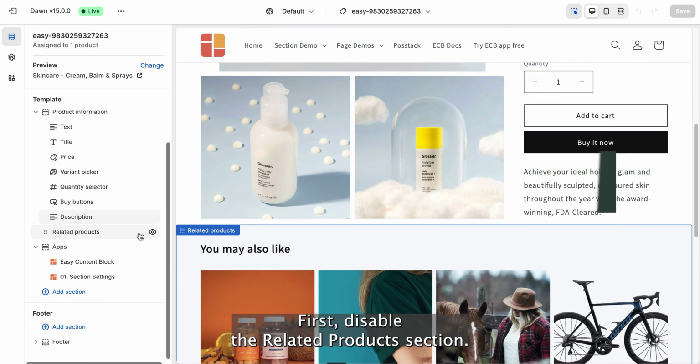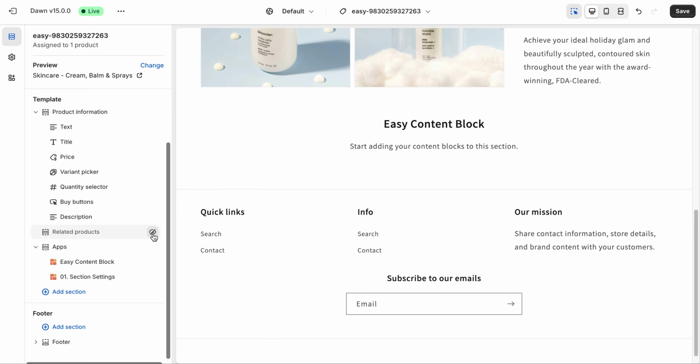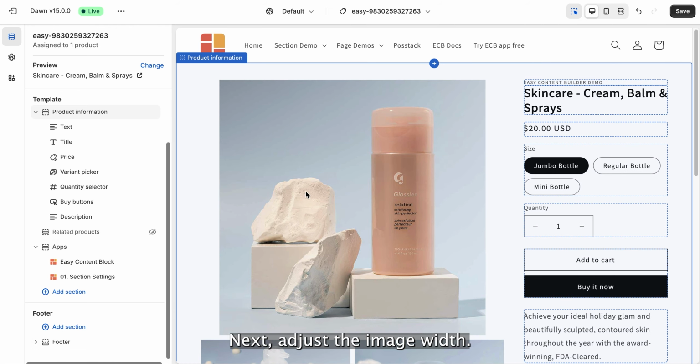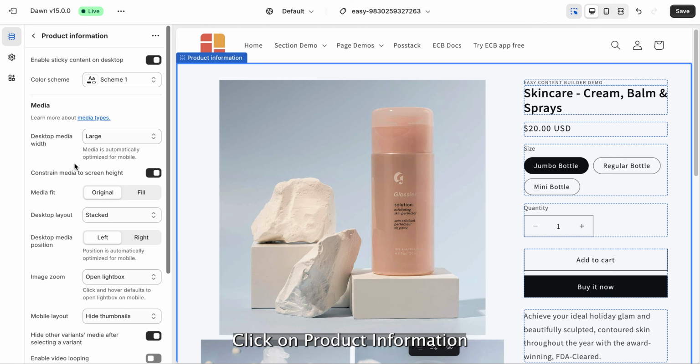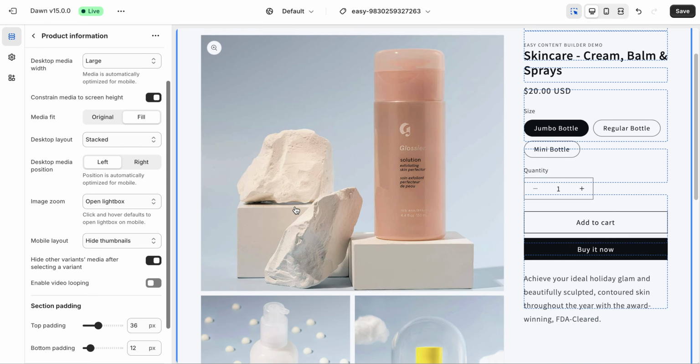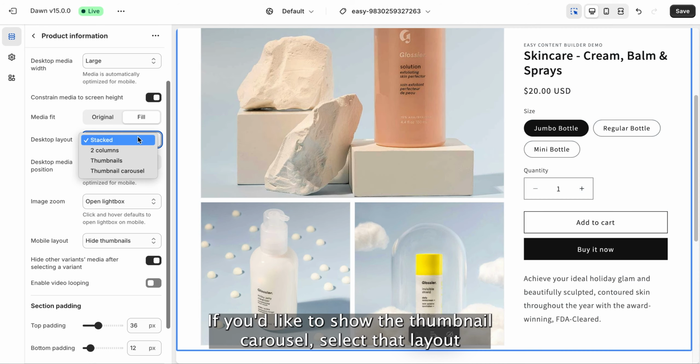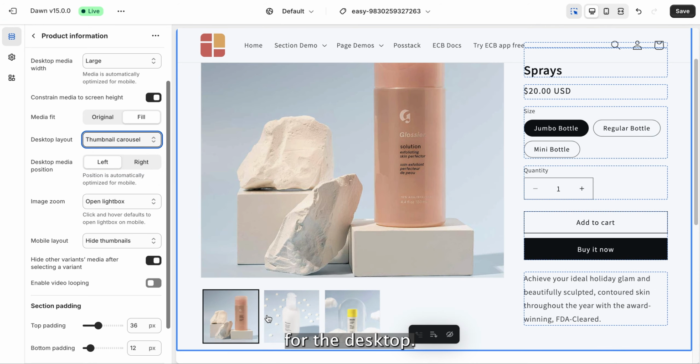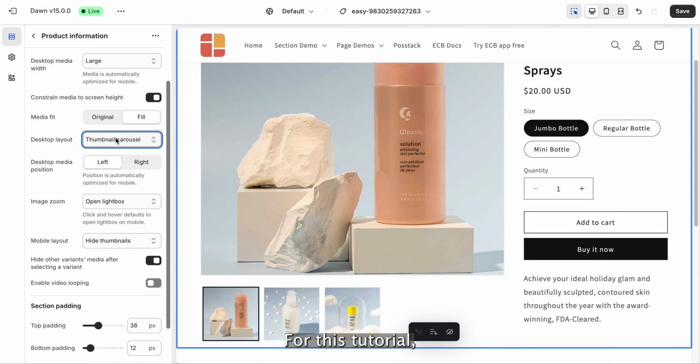First, disable the related product section. Next, adjust the image width. Click on Product Information and set the media fit to fill. If you'd like to show the thumbnail carousel, select that layout for the desktop. For this tutorial, I'll go with the stacked option.